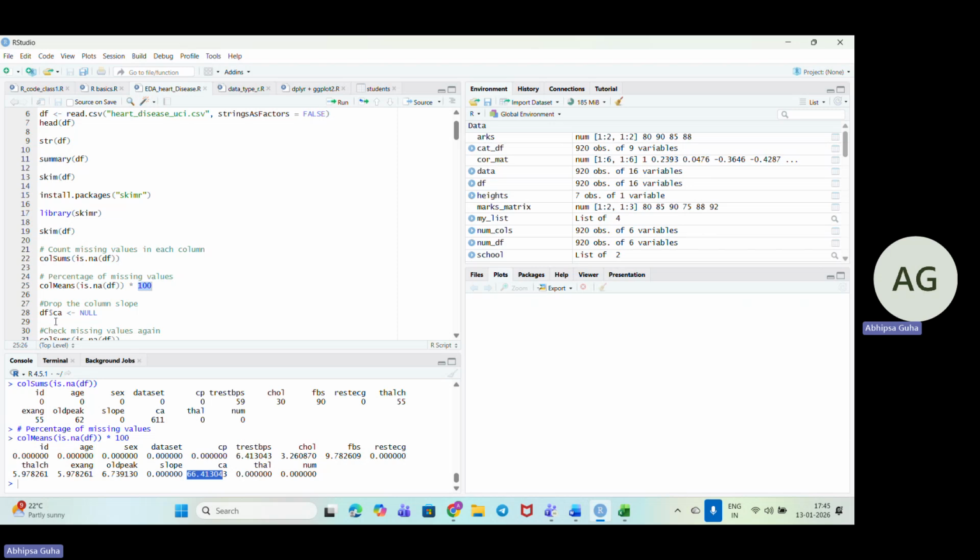Now, why we are removing it, as I mentioned: there are too many missing values. It is not useful because for the majority of the rows we are not getting any proper value for CA, so it is actually causing confusion. So it's better to drop it.